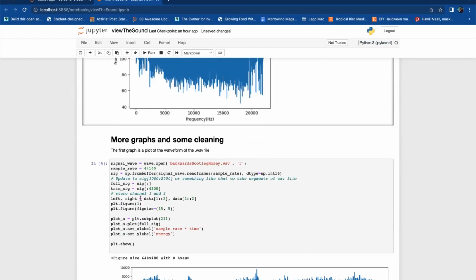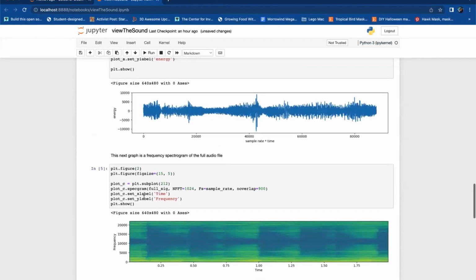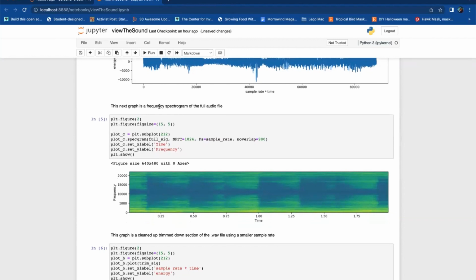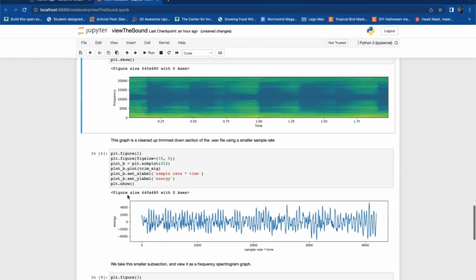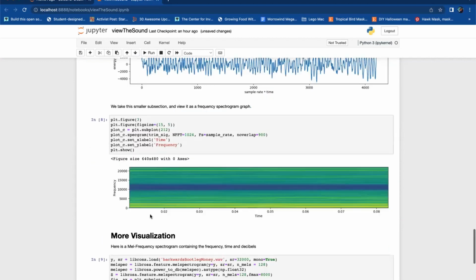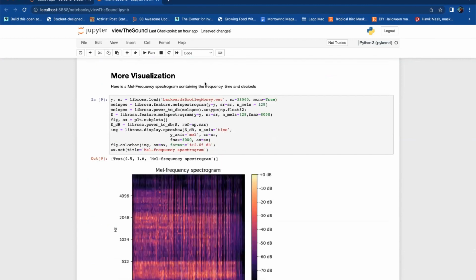I cleaned up some of the data. I think with this one, I might have taken a snippet of it. I think we're viewing it as a frequency spectrogram, full audio file here. And this was a trimmed down section of the WAV file. So I just took a snippet of the main file and then viewed it as a frequency spectrogram graph. And then this is a Mel frequency spectrogram.